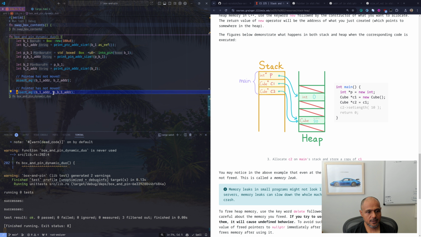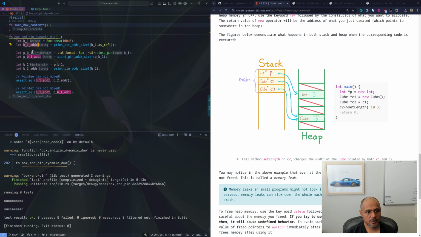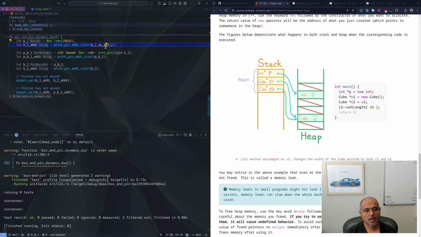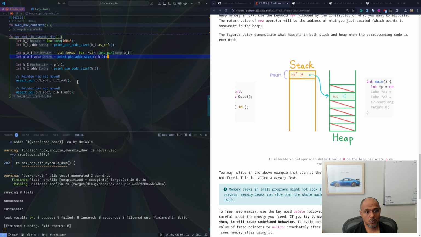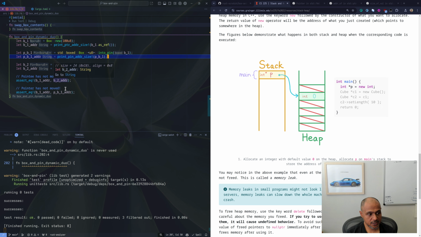That means that the B1 address, which is the pointee for B1, which is this 100, is the same as after we pinned it, which is unsurprising, right? So the more interesting thing is, what is this B2 address?